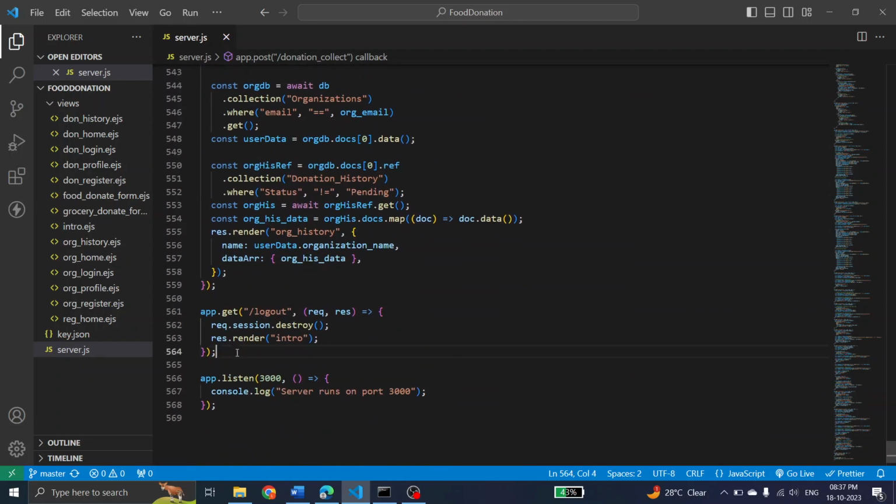And the last route is logout. This route logs out from the current session. Here request.session destroys the current session and renders the home page. And this server is listening on port 3000.